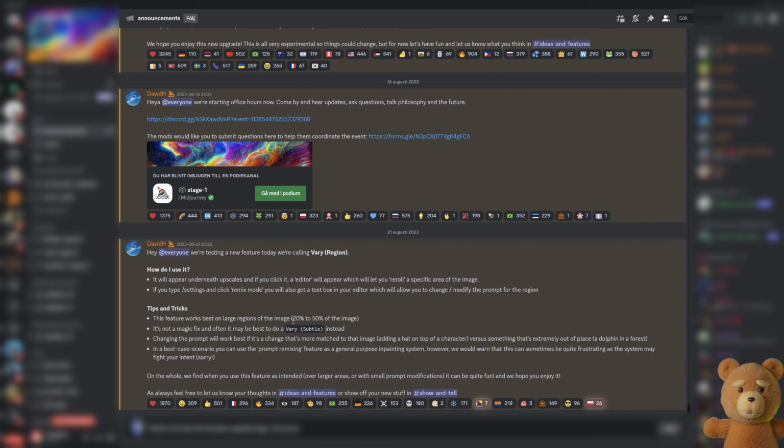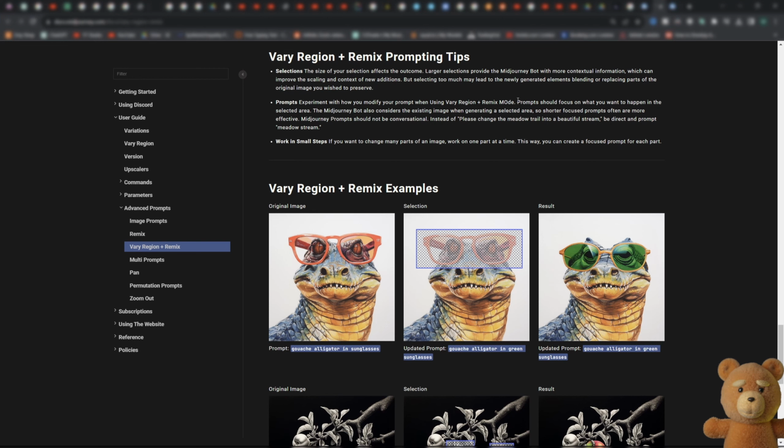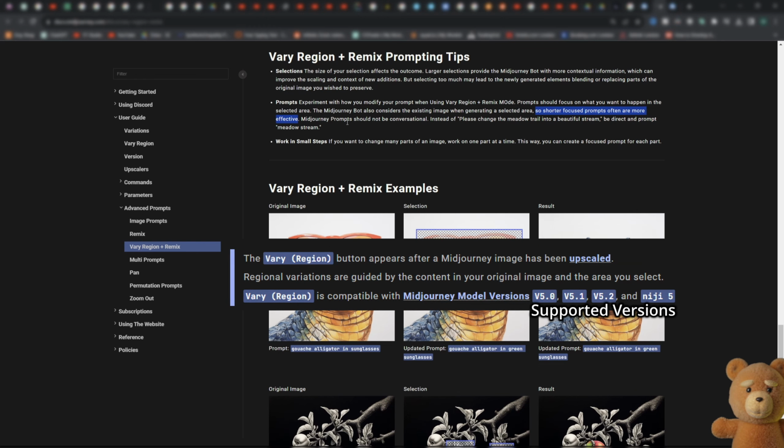Now, it's always good to look at what the Midjourney team say themselves. They recommend selections to be 20 to 50% of the image. It's not a magic fix. It works best if it's a change that's matched to the image, and sometimes it can be quite frustrating as the system may fight your intent. They also say that prompts should focus on what you want to happen in the selected area, and also the bot considers the existing image when generating a selected area, so shorter focused prompts are often more effective. Supported versions are only 5, 5.1, 5.2 and Niji 5.